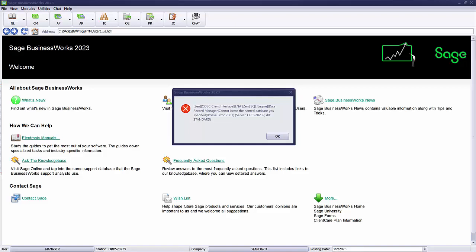A 2301 error message can occur when a company is displaying in your Sage BusinessWorks program, but is either no longer registered with Pervasive or Actian Zen database, or the company folder has been deleted or is missing from your BW data folder. The first thing we need to do is make note of the company that is referenced in the error message. In my error message, it references a standard company.